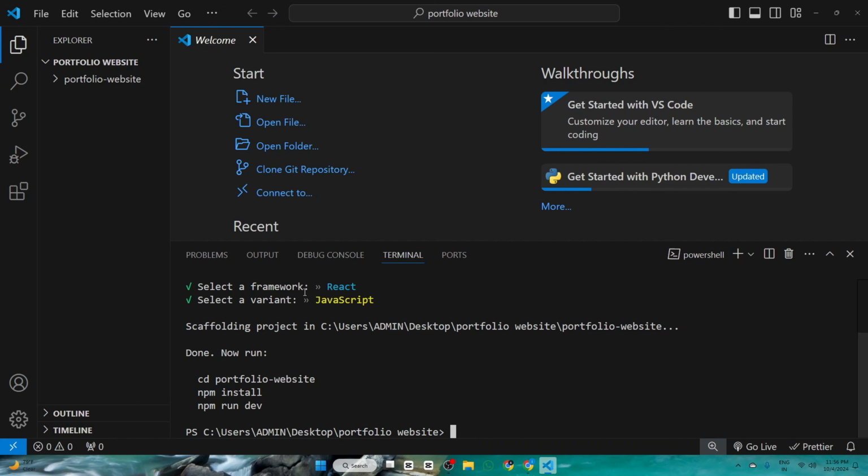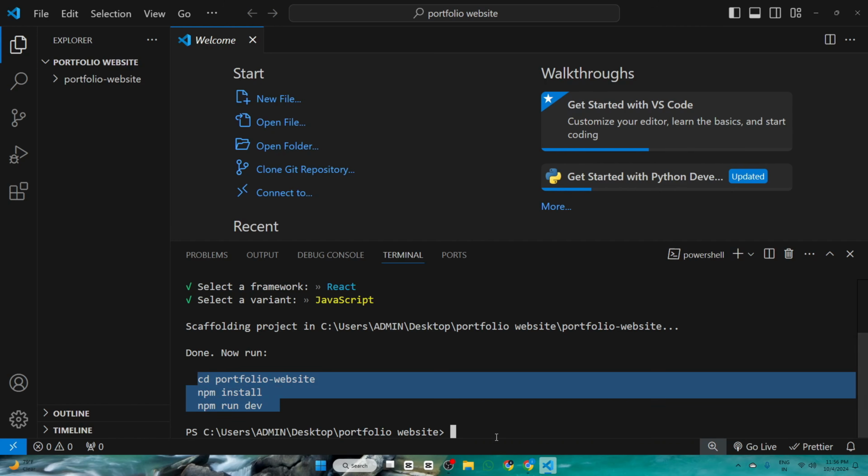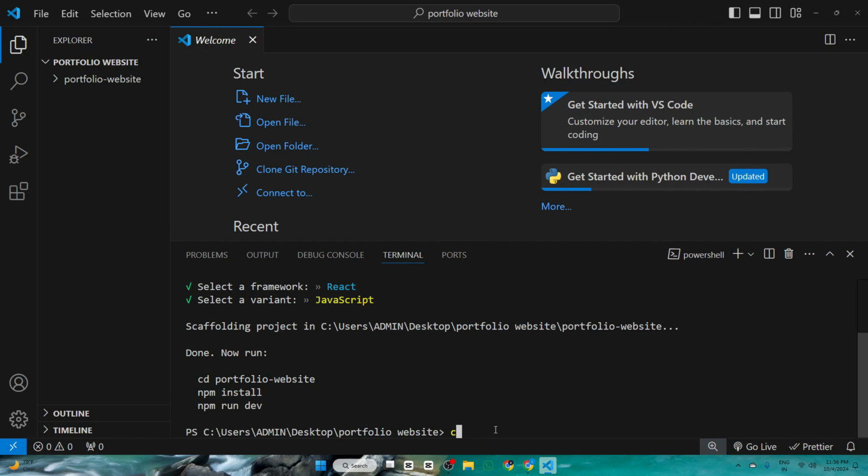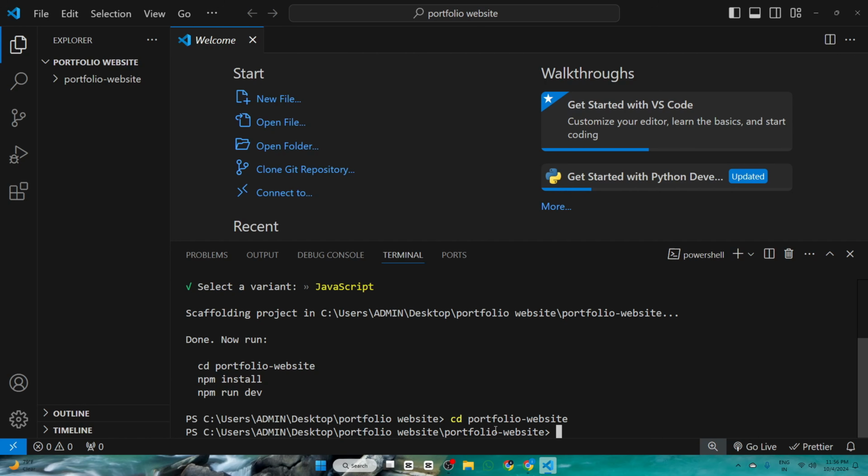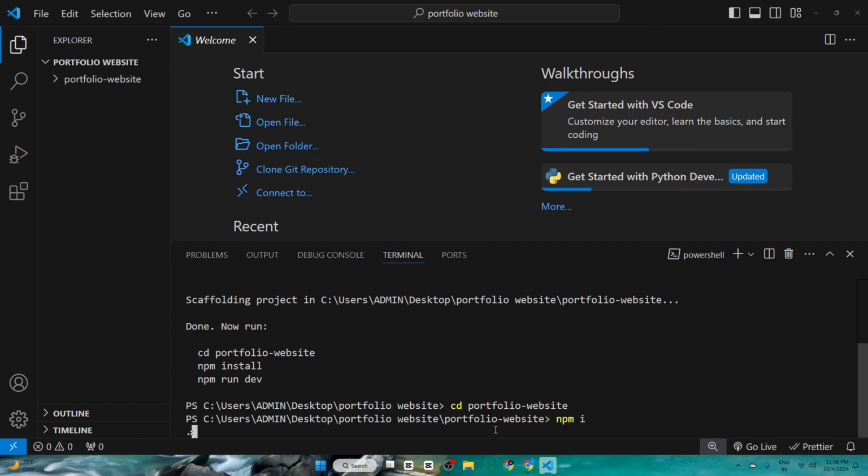Now we have to run these three commands to run our project. So write here cd portfolio website. Now write npm install. You can also write npm i. Basically, it is a short form of npm install. Now it will take some minutes to install our project.